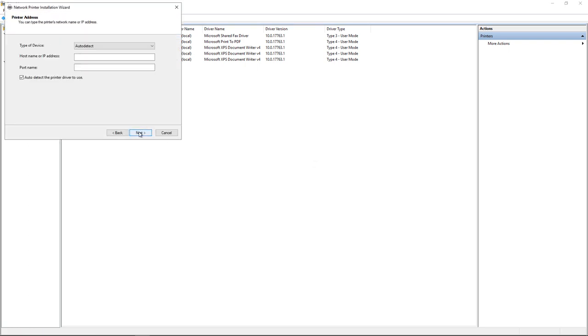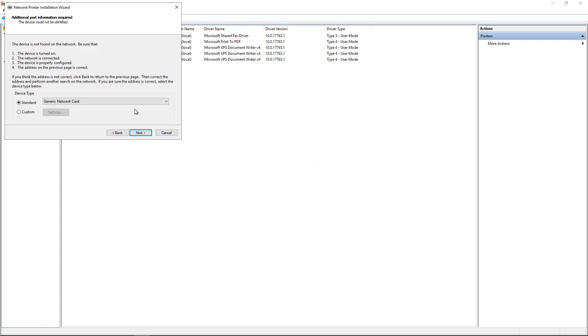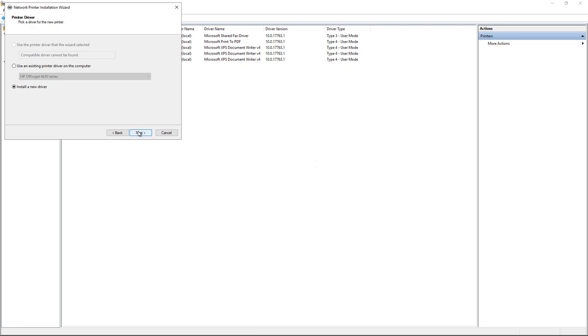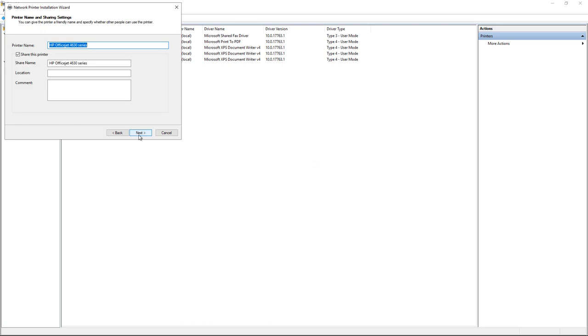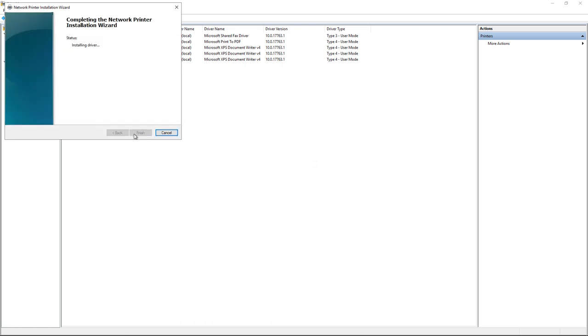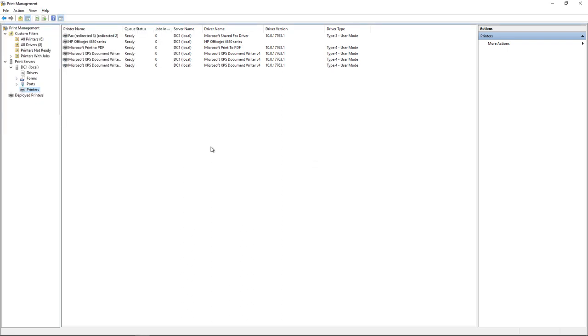And I'm going to say it's a TCP/IP one. I'm going to uncheck auto detect because I want it to use a specific driver. Now, it might take a couple of minutes to get through this contacting printer. It just depends on how fast it can communicate with the printer that you have. We'll choose the generic network card, which works for most printers. And we'll say to install a new driver. Now, we've already installed the driver, so now it shows up under manufacturer. We don't have to hunt for it anymore. We'll choose our HP 4630. You can choose whether or not to share it. And now it's installing the printer, and it's now successful. So that's how you install a new network print driver and printer in Microsoft Windows Server 2019.